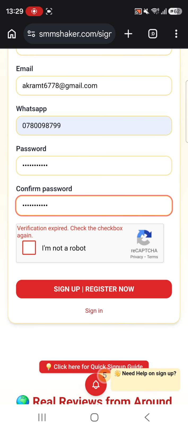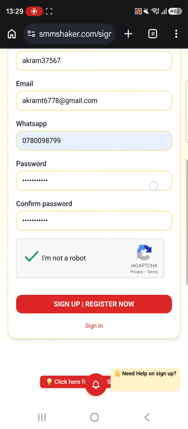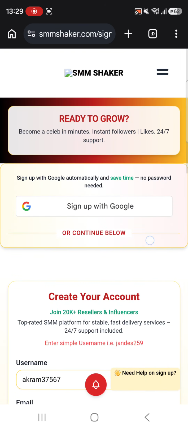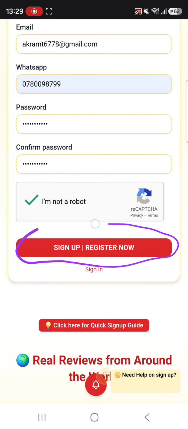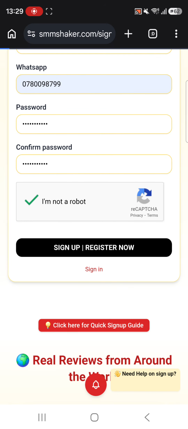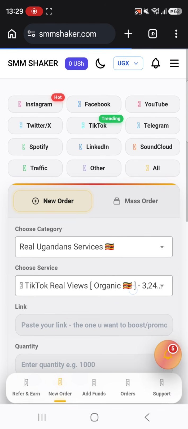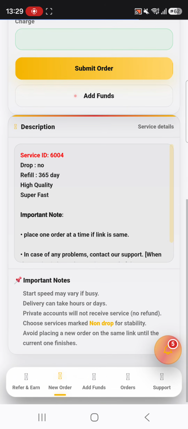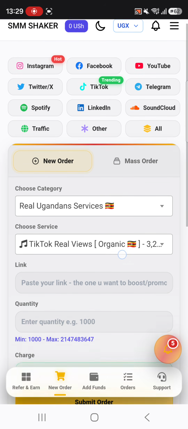Then after that, you will confirm you are not a robot. Once everything is filled, the next thing you're supposed to do is come here and tap on the register button. Once you have done that, you'll be redirected to the inside of the page, to the landing page. Once you're here, you can easily place your order, very fast and secure.